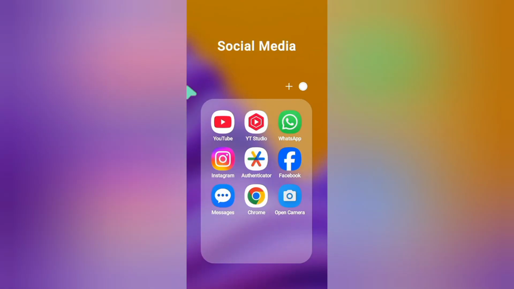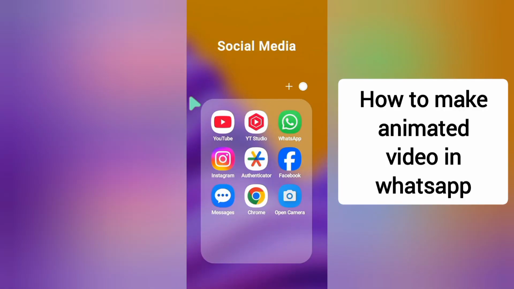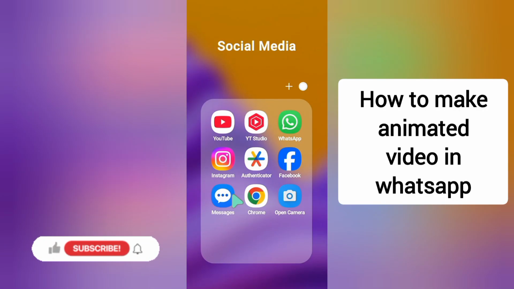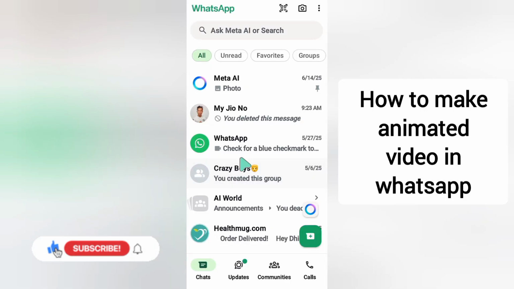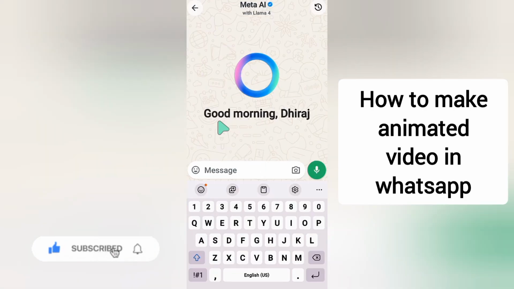Hello dear friends, do you know you can create AI video or animated video with WhatsApp? And if you want to create your own video, then open your WhatsApp app. And at the bottom right corner, you see the Meta AI icon here. So click on it. First, you gotta give a prompt here.